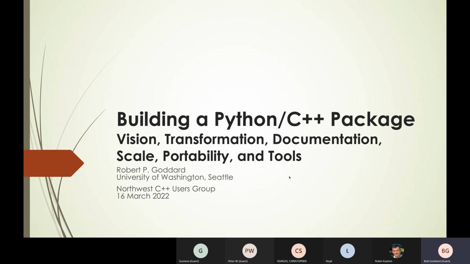I want to not just talk about how you make C++ and Python play nicely together, but why and how you package them as a product and how you document it and how to handle scale and portability and all of those issues that you need in order to develop something that people will actually use.